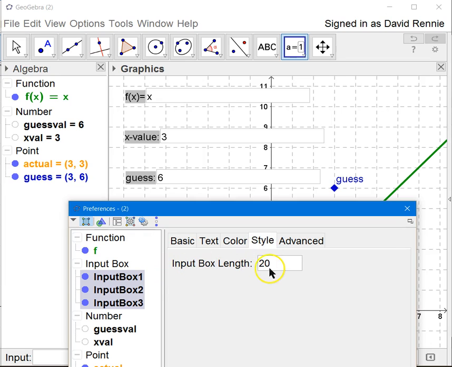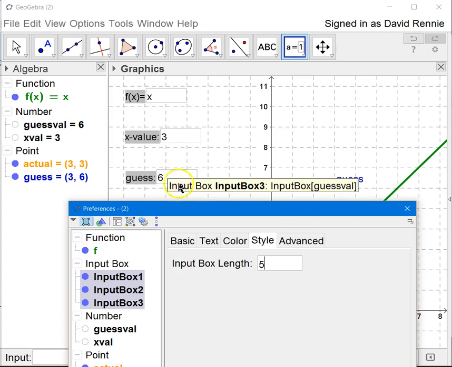and the Style tab will allow you to adjust the length. The number that you see here is how many characters you could type into this box before you start going outside of its viewing range. Knowing that, for the most part, xval and guess are probably only going to be 1 to 2 digits long, f of x is probably going to be the longest thing that we need to display, so I'm just going to go ahead and set everything to 5. And if we need to adjust one of these later on, we can.